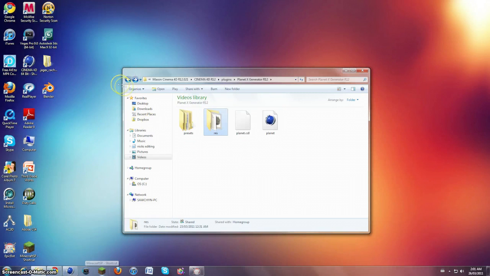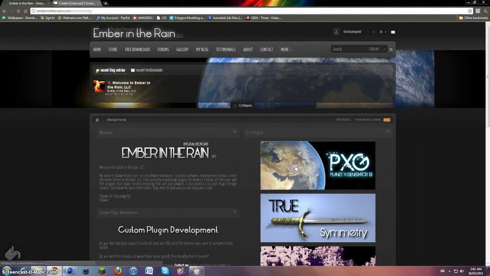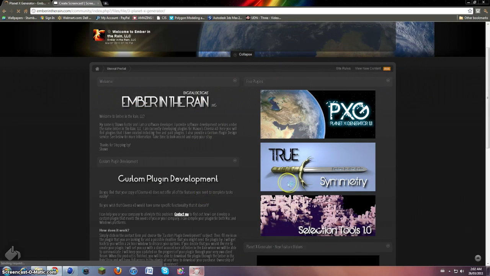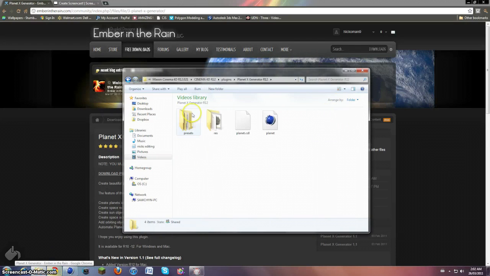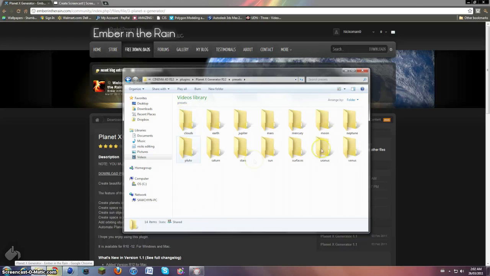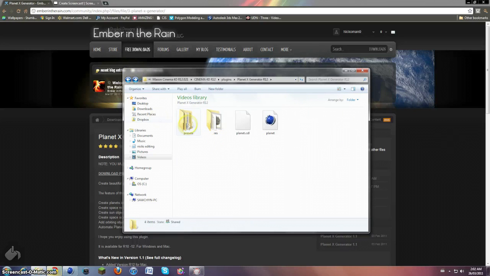Also, I'm almost 100% sure you have to download, I'll check for you guys. There's a preset. Yeah. You must download the preset folder for this plugin to work correctly. So after you download the Planet X Generator, copy and paste the preset folder into your Planet X Generator and just put that in plugins.